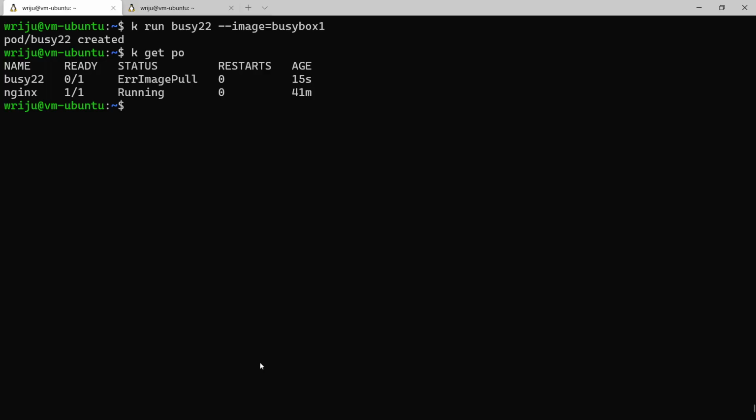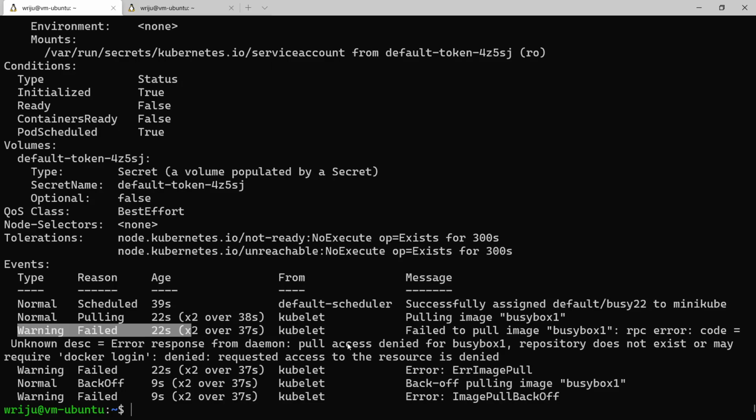If you do that, then you can see at the bottom of this, there are errors, warnings, and things like that. So you can say that it's failed, and it's failed to pull the image busybox1, right? Does not exist or may require Docker login. So it is not always true that this image does not exist. Might be you are trying to pull an image which is a private image. You might have given the right name, but the login requires you to provide that details.